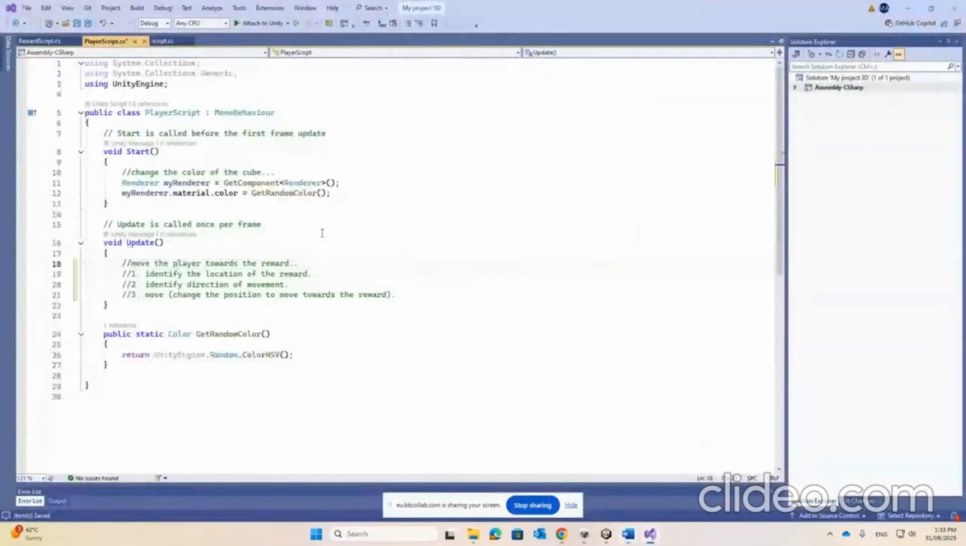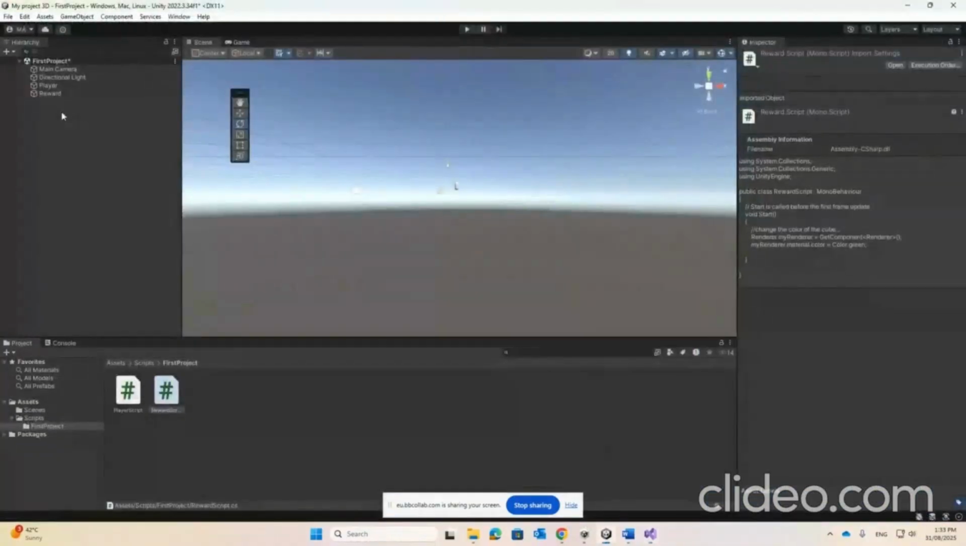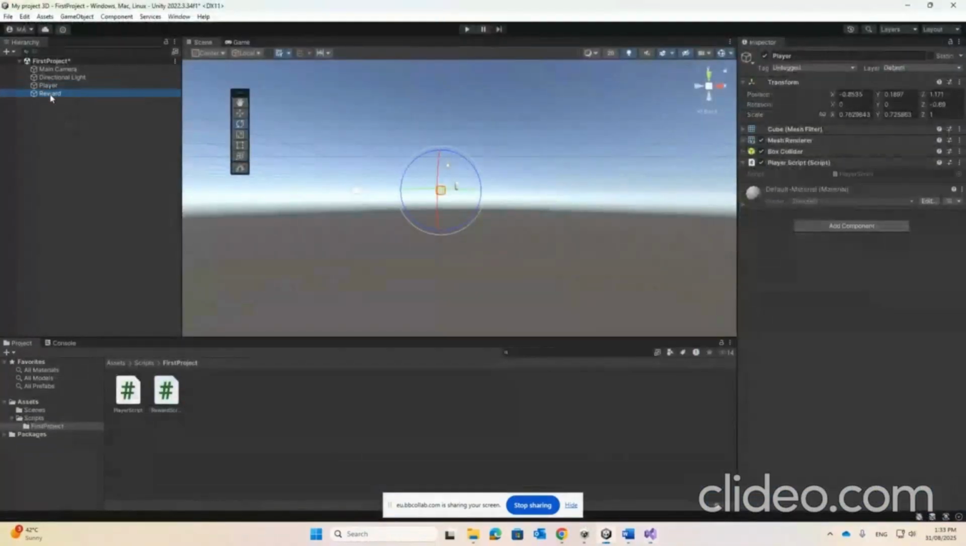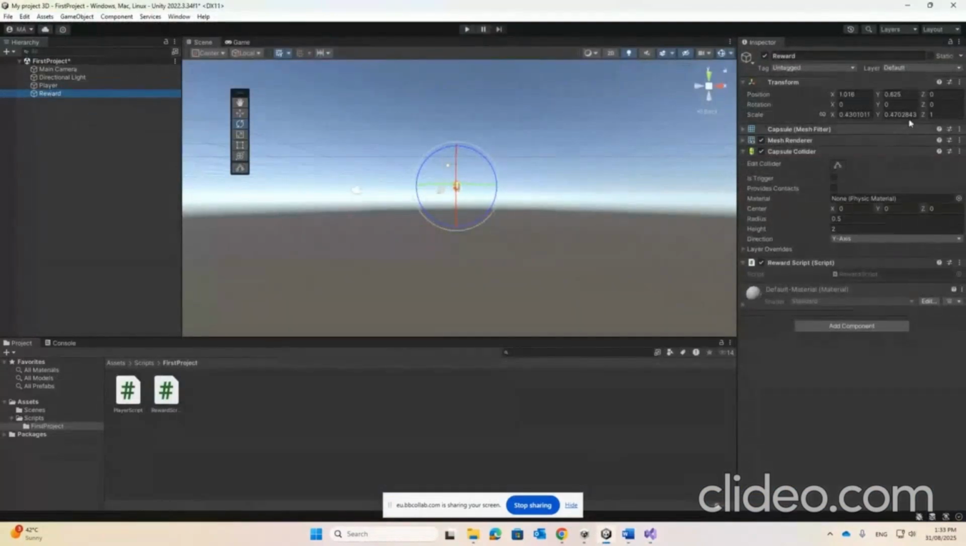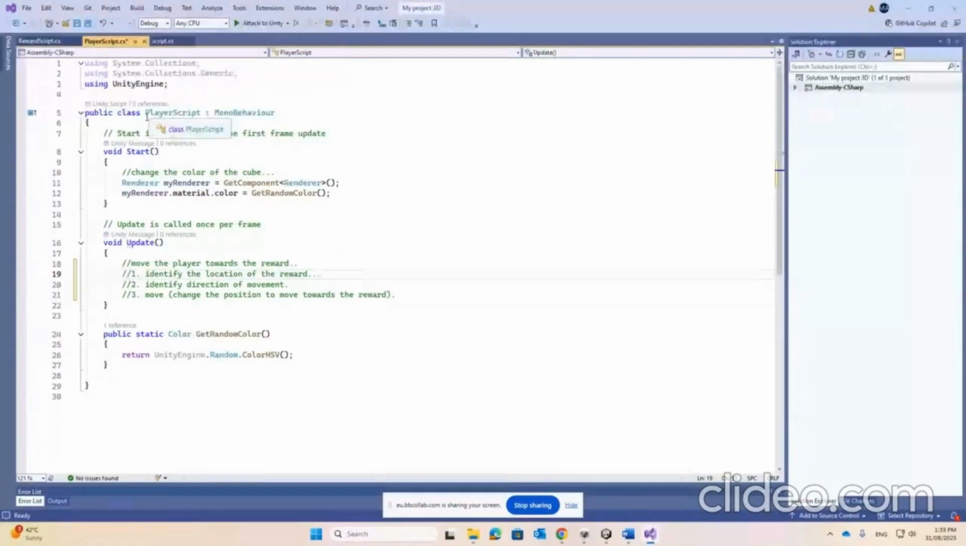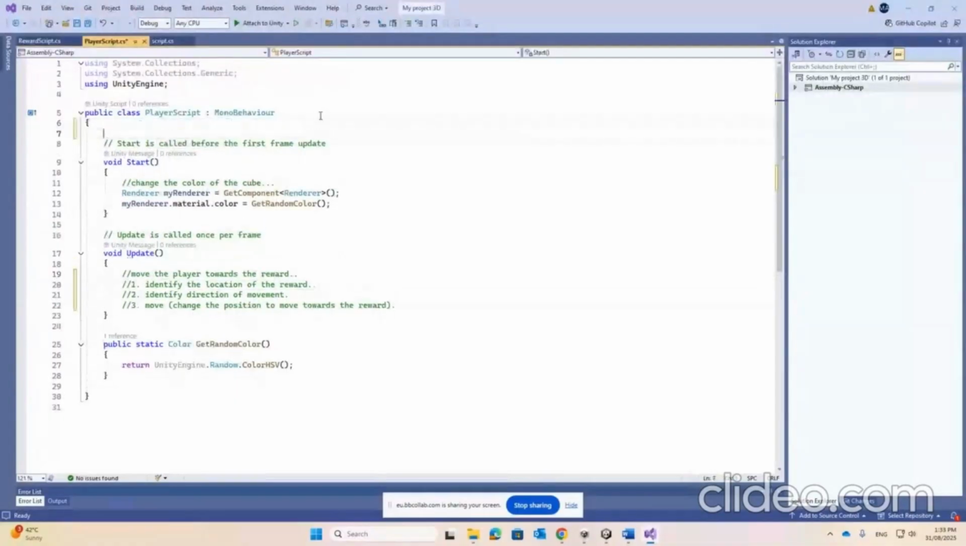So let's get back and see how we can make things happen. We need to identify the location of the reward. I know that I am a player and there is a reward, and this reward has a location, a position. How do we get it here? We can do different kinds of things, but today we will use a very simplistic way. We're going to hard code the location of the reward.